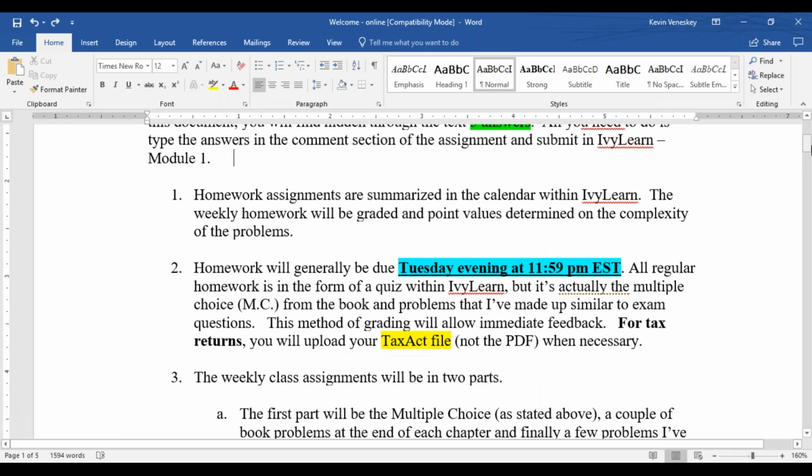All of the assignments that you have will always be submitted here in IVY Learn, and everything will have a link to where you would submit. Some of the items are in a quiz type format. However, they are not quizzes. They are simply regular assignments. You can access them as many times as you need.